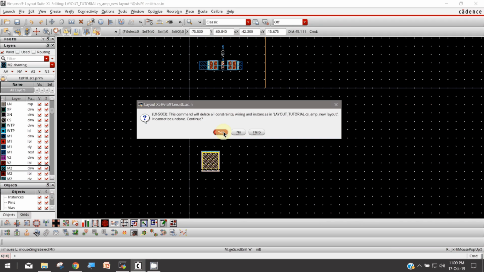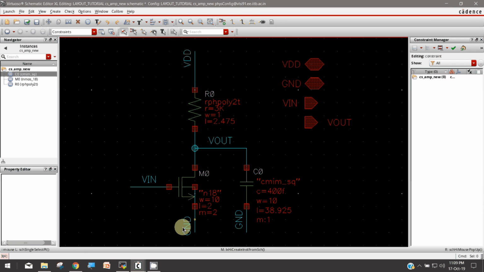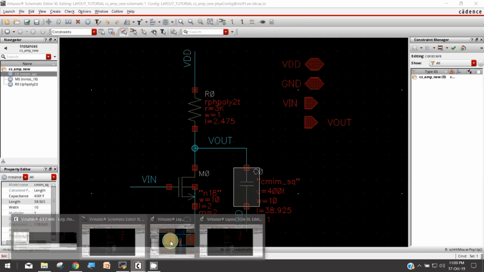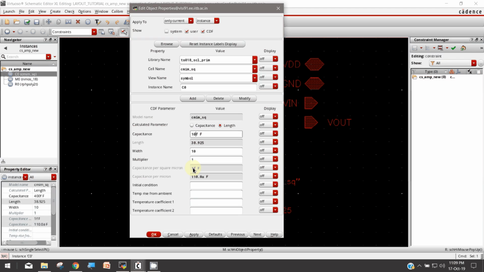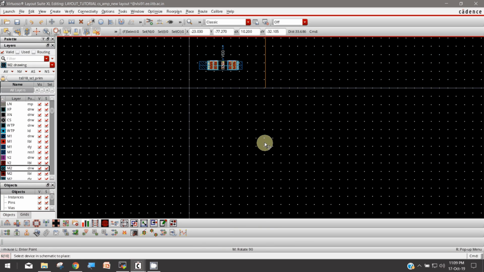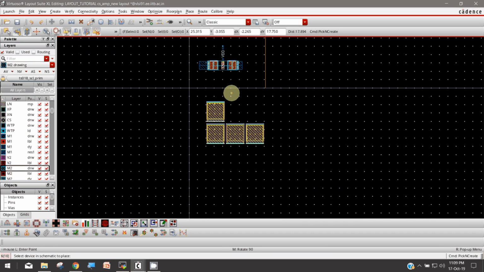So I'll just click no, not this. Here I'll go to schematic, select the capacitor. Okay, I'll just delete this. I'll just select the capacitor. Okay, maybe because the schematic properties were not updated. So I'll just update it here. 100, 4. Perfect. So now I'll just create the capacitor, generate from source, and that's it.